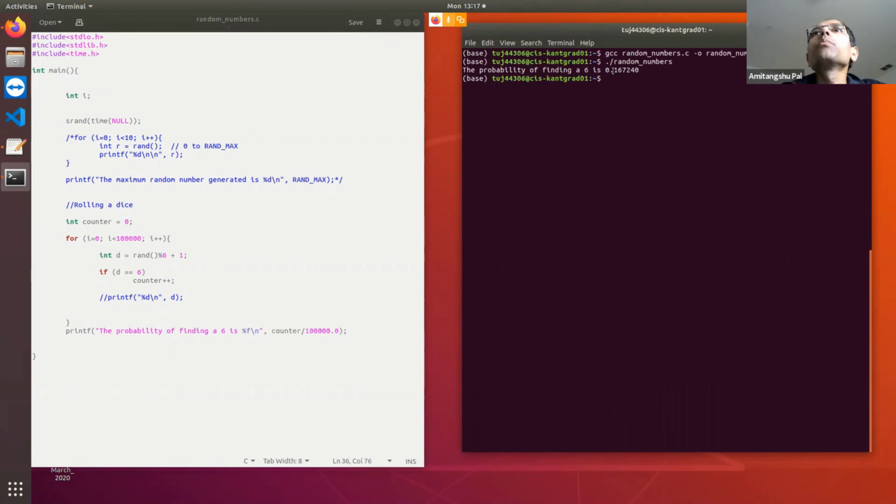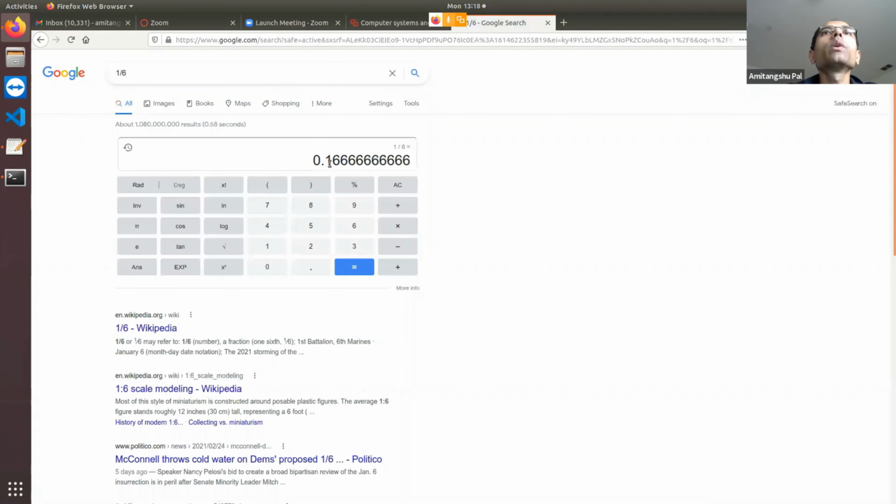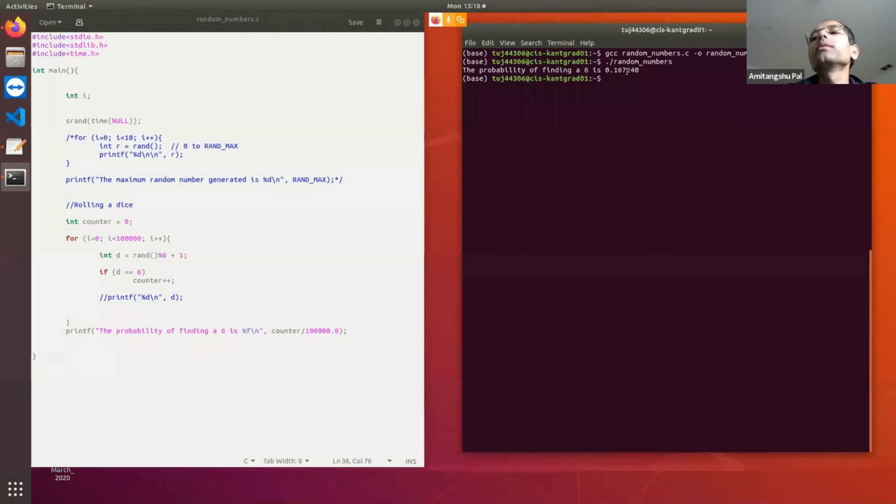So the outcome is 0.167240. If I calculate 1 by 6, it is going to be 0.166666, which is very close to 0.167. So basically, by simulation, I am checking whether my outcome is matching with my theoretical understanding or not. And we have seen that it is indeed matching. Okay, all right.